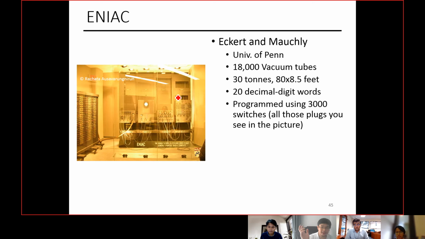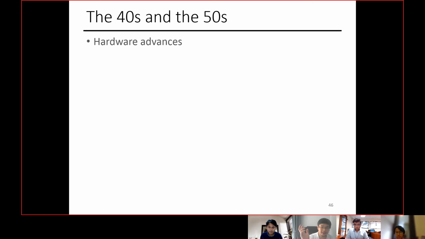It's been there for a long time. So in the 40s and 50s, actually, there's quite a bunch of hardware advances. I can actually claim that computer architecture is one of the oldest areas in computer science and computer engineering, because we built machines. We basically built everything that you use nowadays. So there's quite a lot of hardware advances.